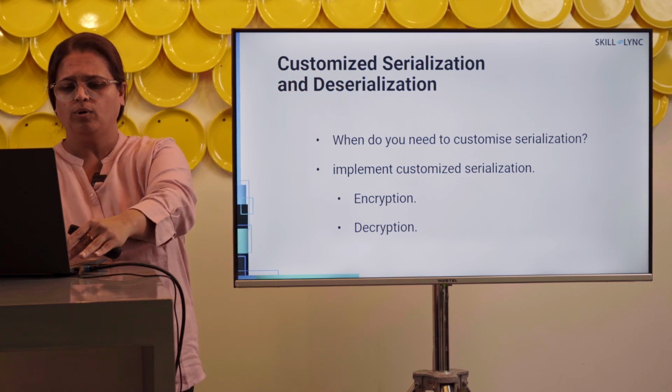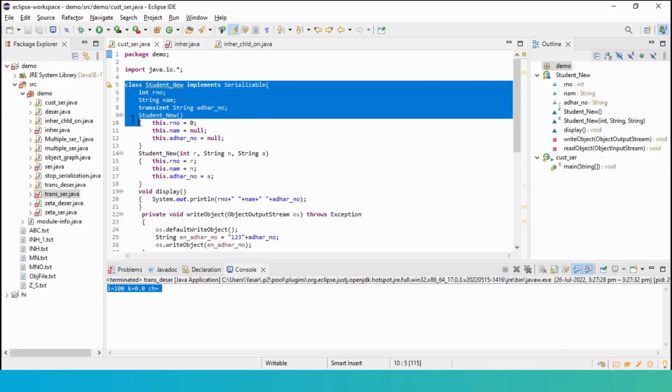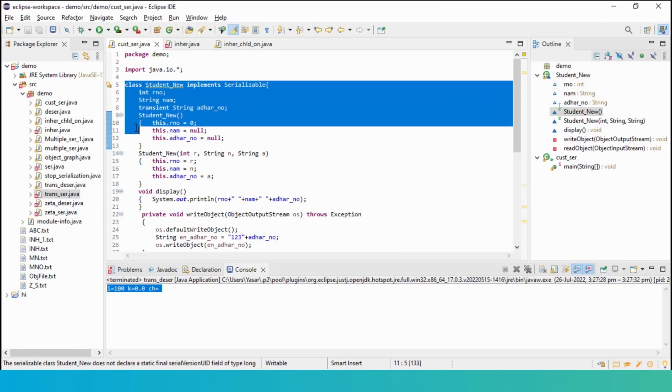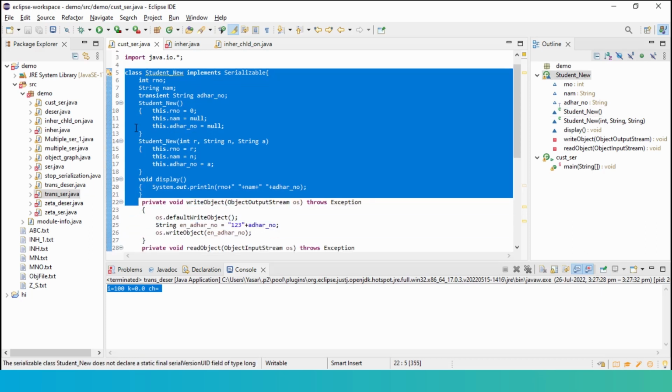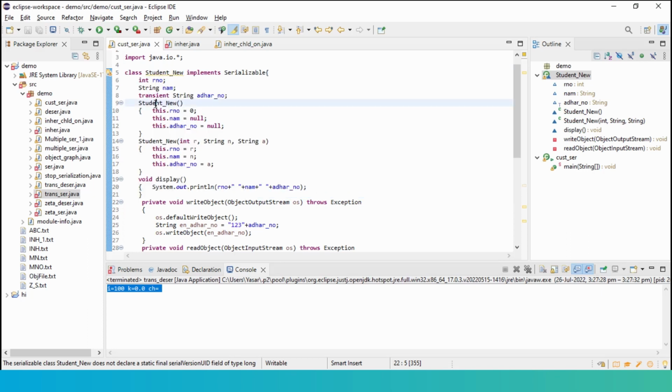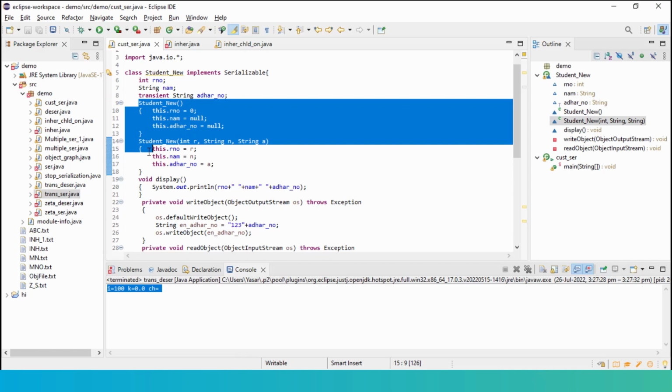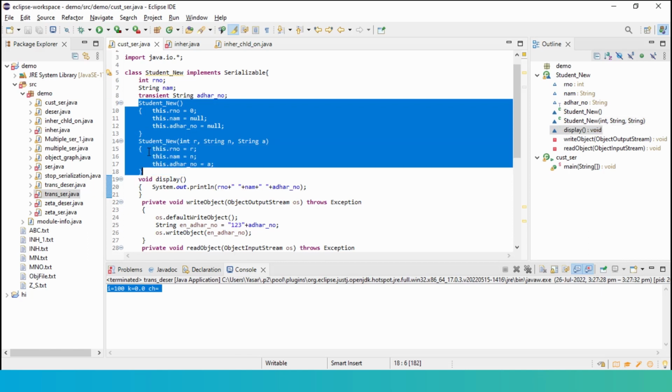How do I go about it? There is a class called StudentNew which implements Serializable, and this is what we have already seen. There is an instance variable called roll number, there is an instance variable called name, there is another instance variable called Aadhaar number which is of type String. Here there are two constructor methods. One is a zero-argument constructor, one is a parameterized constructor, and here we have display.